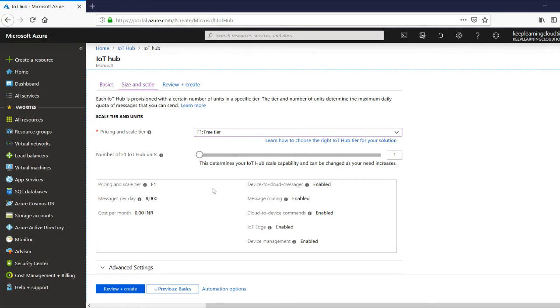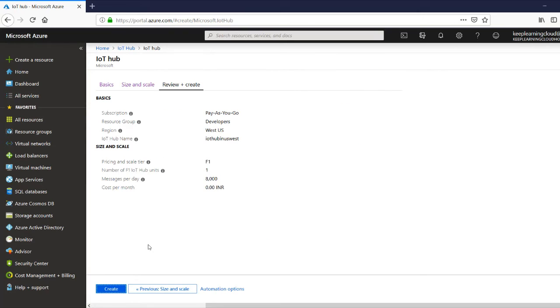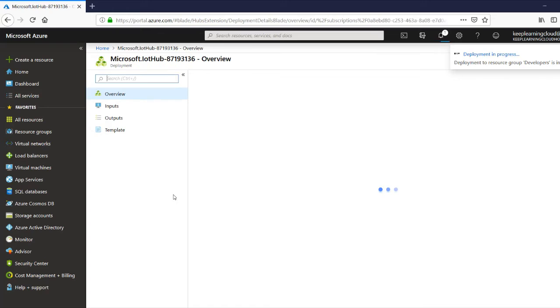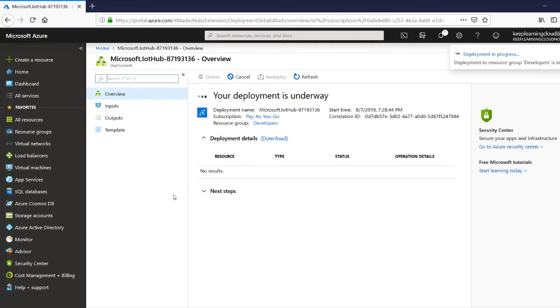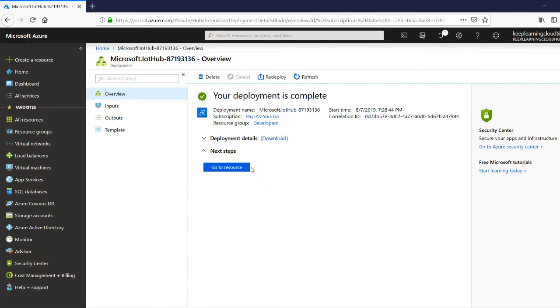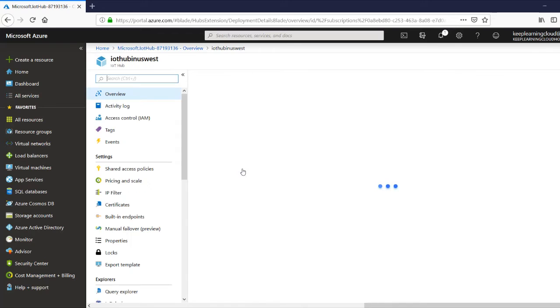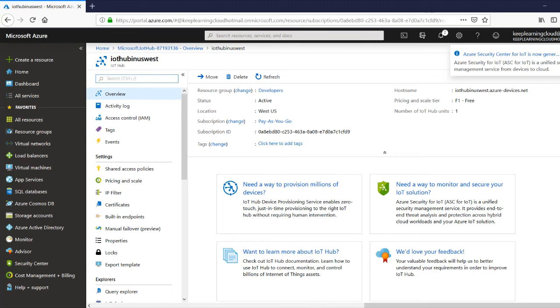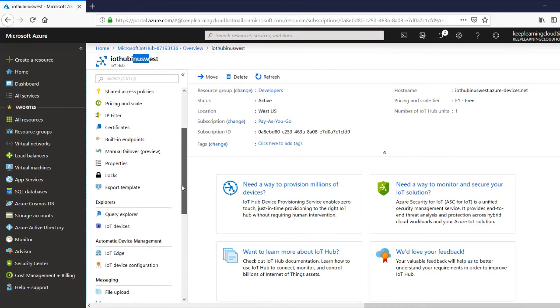I have got these following features along with the F1 free tier. Next, if you're happy with this, just click on Review and create. It will validate these options and then let that IoT Hub get created for you. It should not take more than 3 minutes to get this created. It's pretty quick. So I'll pause this video for a minute, and once this is ready, we'll get started again. Okay, so now that it is ready, I'll click on Go to Resource. And it looks like I've got the IoT Hub in US West created. Absolutely healthy and fine. And now the objective is to add an IoT device.